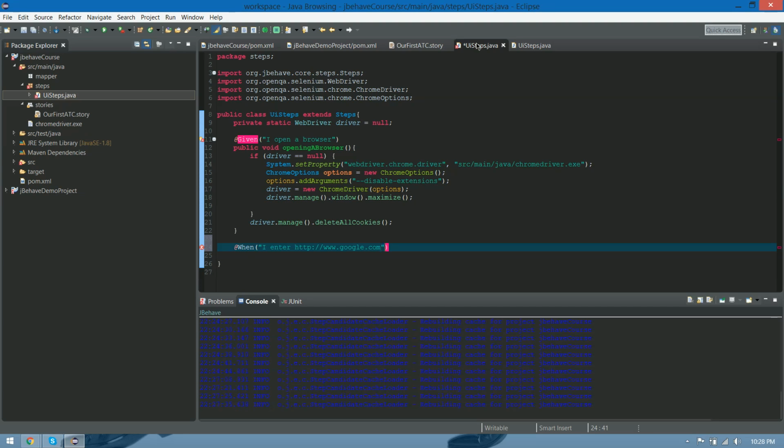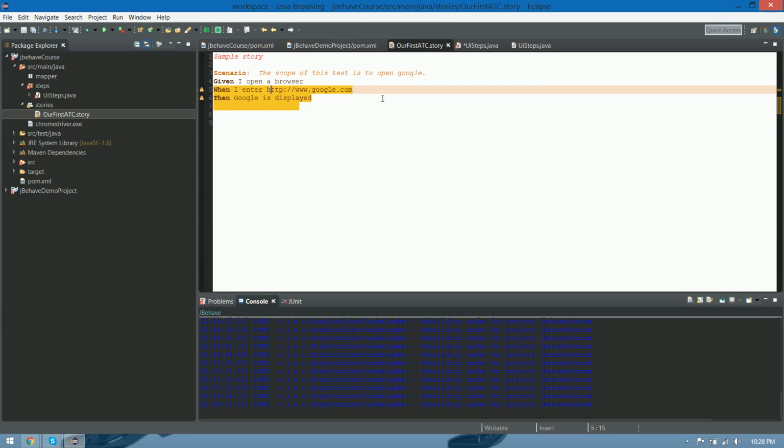So the fancy thing about Jbehave is that we can set this google.com as a parameter, and we can input the URL through the story file. So what we're going to do, instead of writing http:// and the URL that we want, is write the pound sign, the dollar sign, and say for instance URL. The rest of the action phrase is the same. So for instance, if this phrase, instead of being I enter http google.com, would have been I enter this URL and hit the enter key.